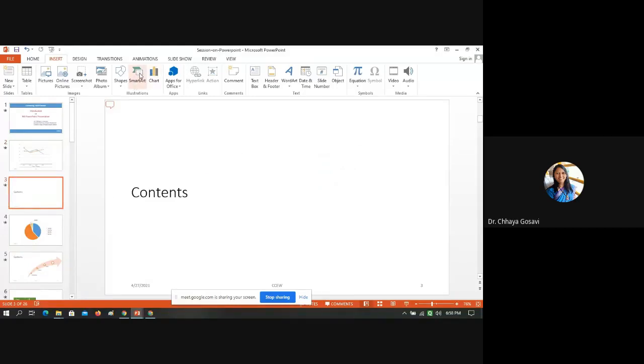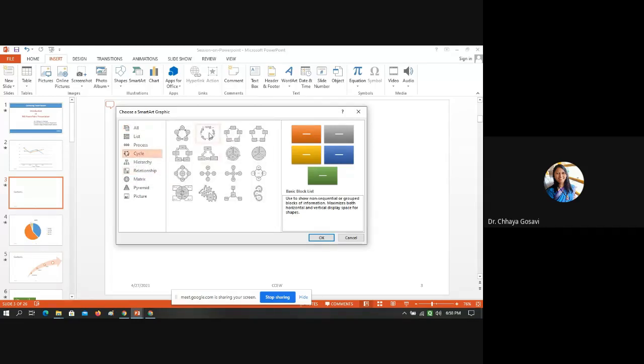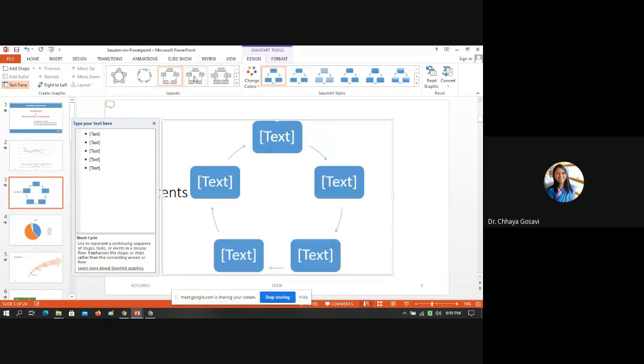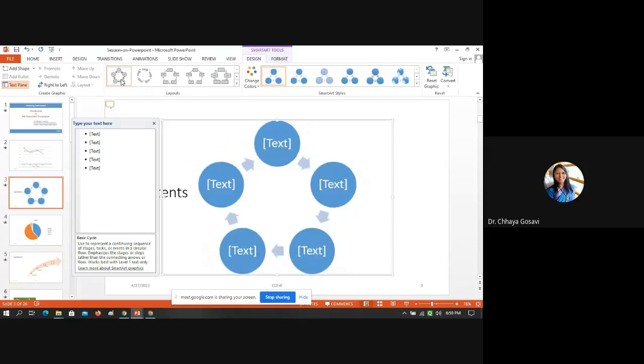For example, here I want to show some process, so I can show it like this. Here I can insert text. I can add new shapes, I can add more shapes, and I can delete the existing shapes. I can change the format of this cycle. I can change the direction of arrows. So in whatever way you want to display or change your data, you can do that.